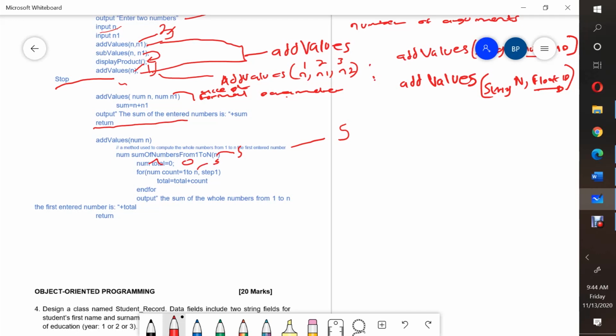Now for num is equal to count. Count is equal to 1, as we were told that from 1 to n, which means from 1 to 5, all the numbers must be added. So we're going to say total is equal to total. What is total? Total is 0. Remember, we initialized it to 0, plus count, and count is 1.